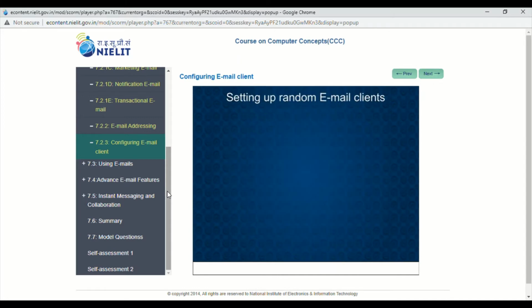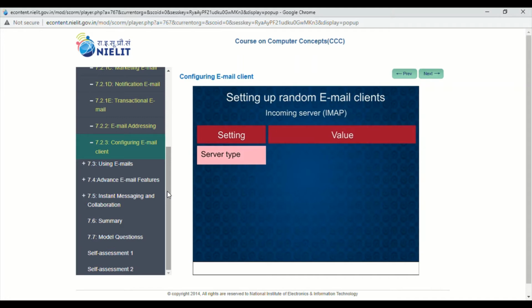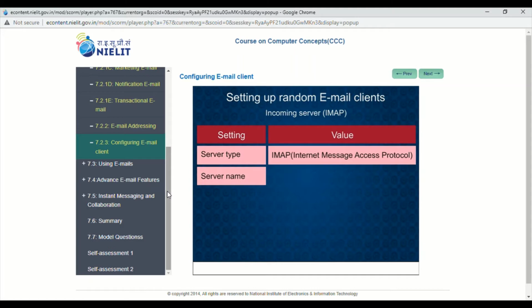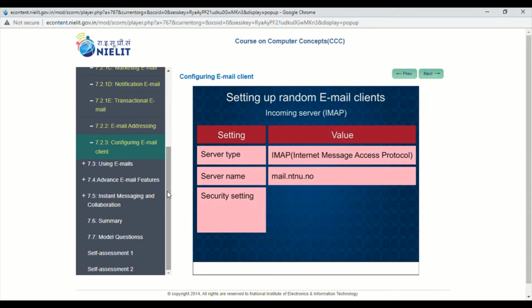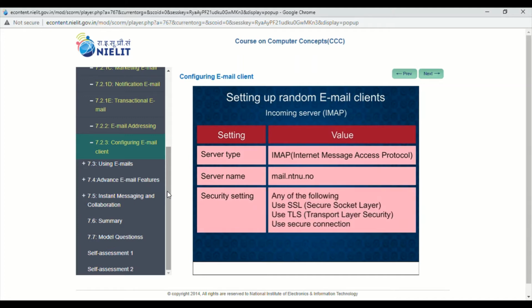Setting up random email clients. Incoming server, IMAP. Setting value. Server type, IMAP, that is Internet Message Access Protocol. Server name, mail.ntnu.no. Security setting, any of the following. Use SSL, Secure Socket Layer. Use TLS, Transport Layer Security. Use Secure Connection. Security type, IMAP, that is Internet Message Access Protocol.